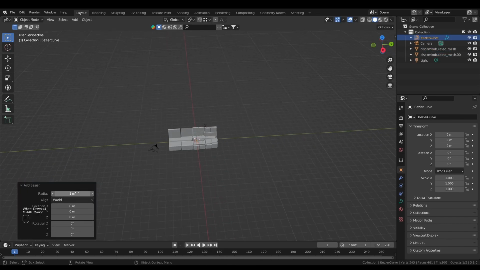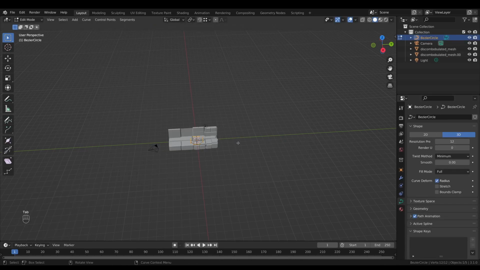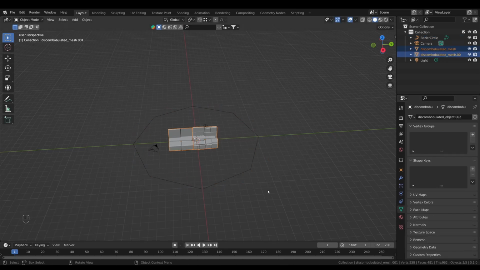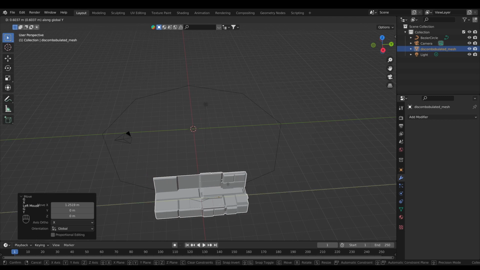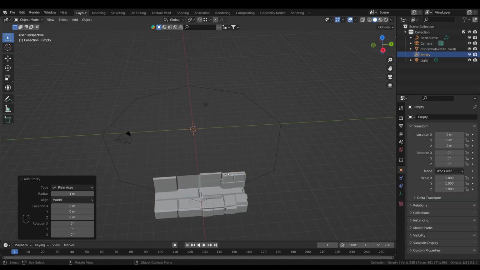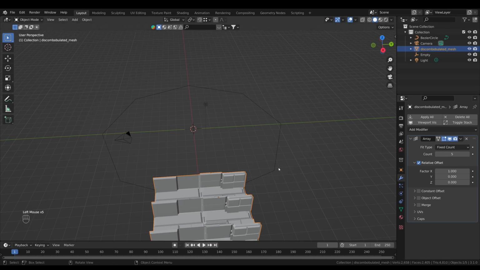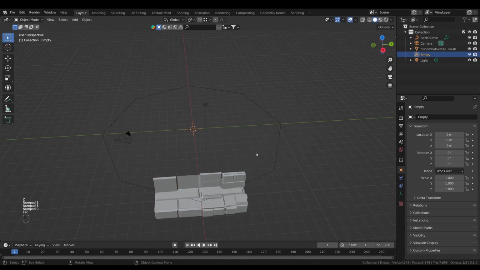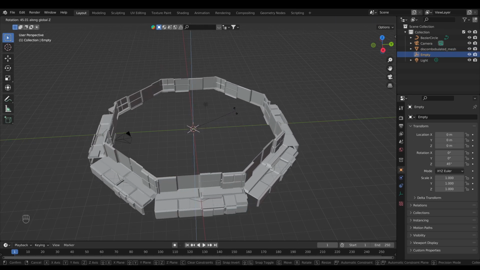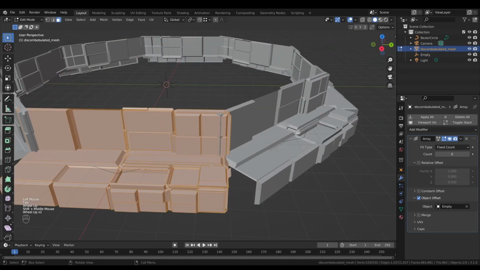And you can skip this part, we don't need any circle actually, because we are distributing this in a circle based on the empty object. So I don't know why I added that. Just make sure that the origin is set to the 3D cursor, and we will add an empty object. Then go to modifiers, add an array modifier, increase the count, and we will just distribute like this. So select object offset and select that empty, hit Control A, apply all transforms. Now rotate it as per your liking, and yeah, there we have it.